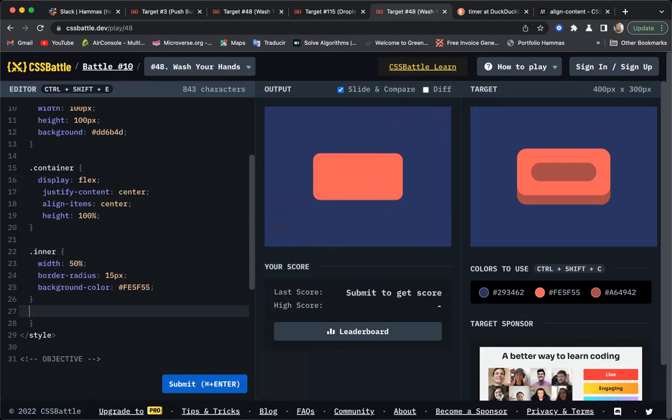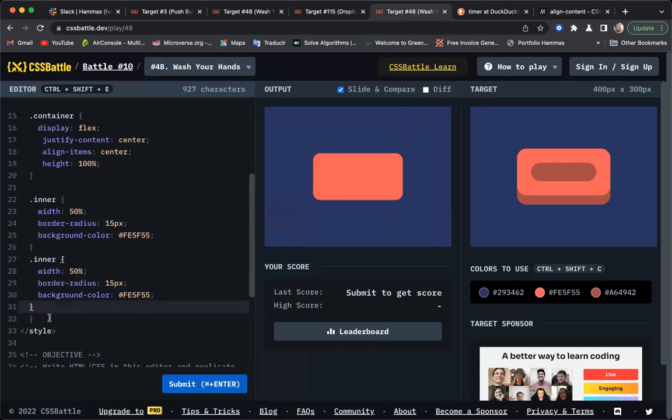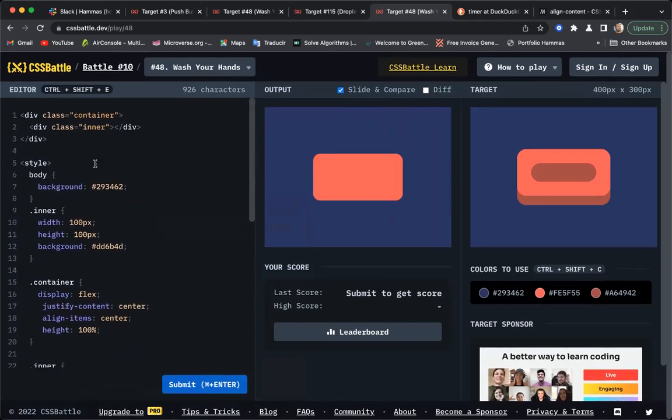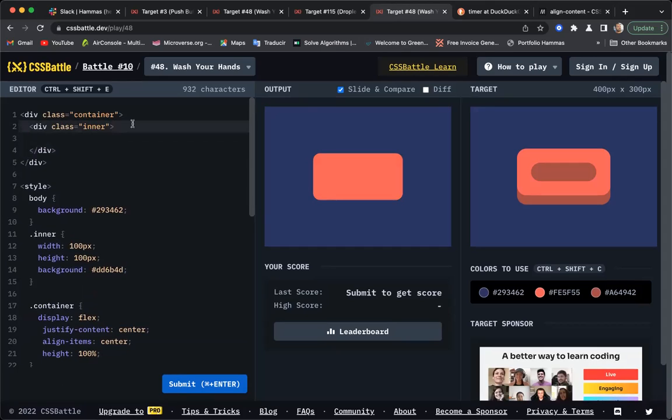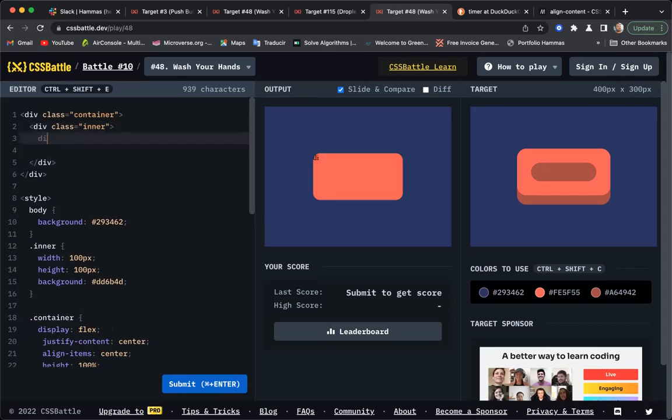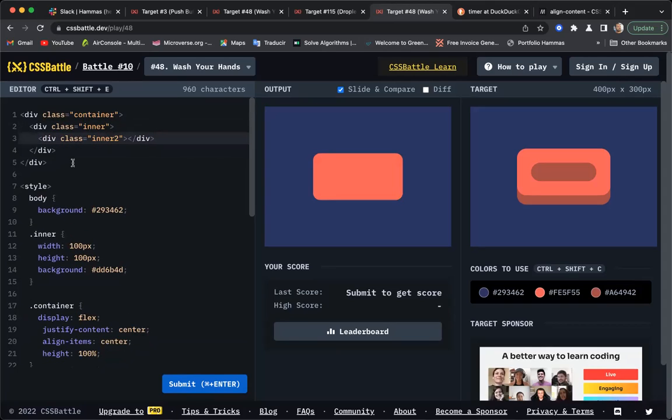And below here, we're going to paste it. I have an extra curly bracket here. I'm going to take that out. And we're going to call this inner 2. And we are going to need an inner 2. So let's create another div here. Let's call it inner 2. Let's close it up. Okay.